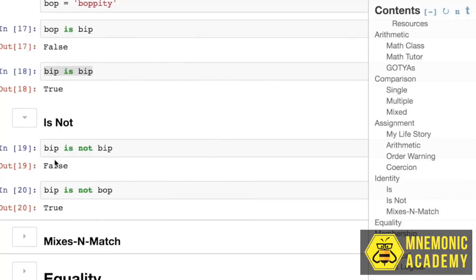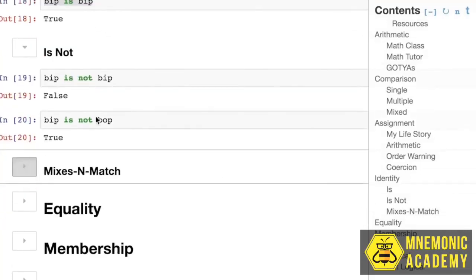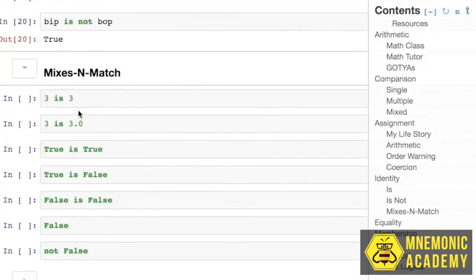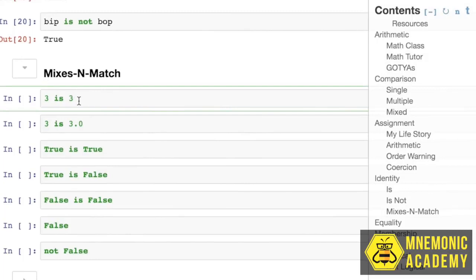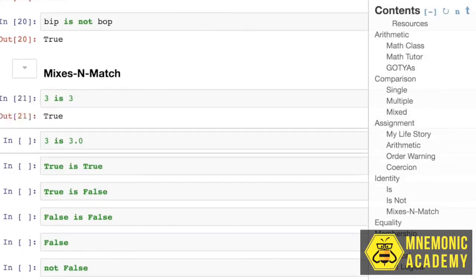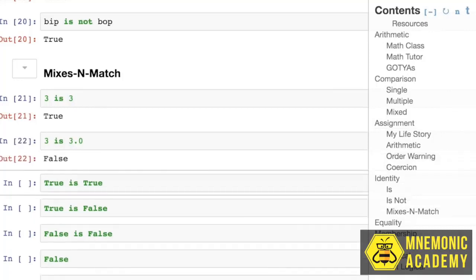And you get a false and a true. All right. Well, there's cool ways to mix and match this too. So we can say, is 3 is 3? True. What do you think about this one? Is 3 is 3.0? We know they're different types. False. Okay. So we know that even if they're the same number, if they're not the same type, it's not going to work out. What about true is true?